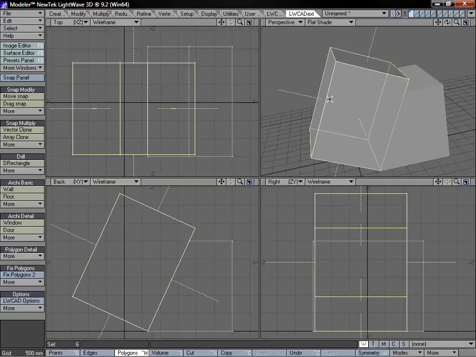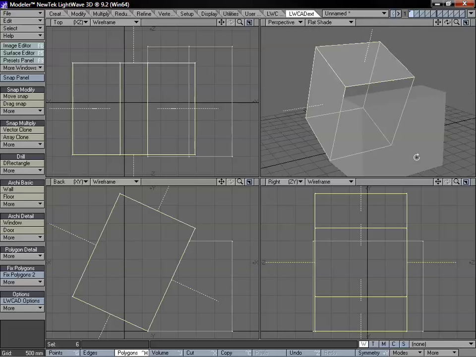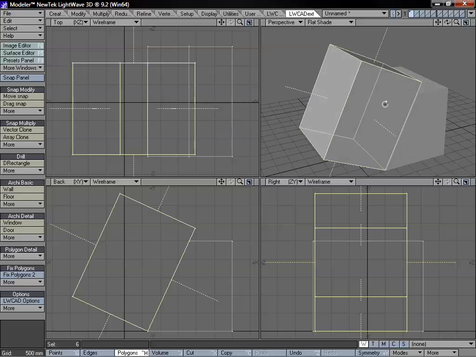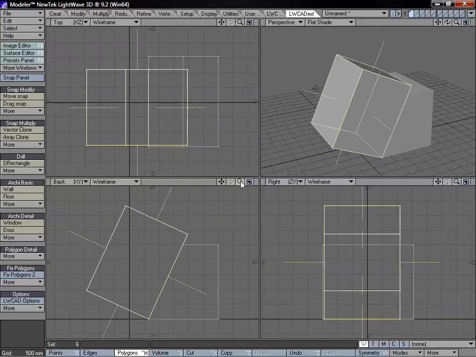So this is definitely a huge addition to have with LightWave. And just the entire Snap Modify panel is probably something you want to set keyboard shortcuts to for each of these different tools because they are extremely helpful.